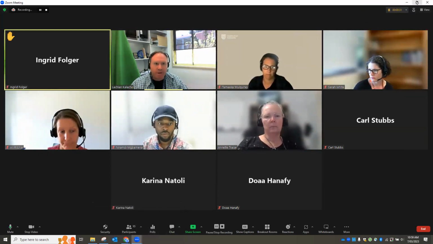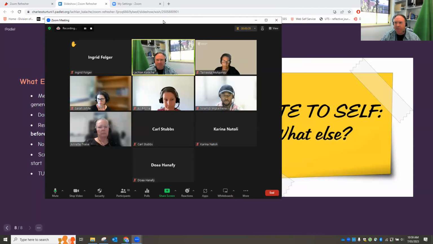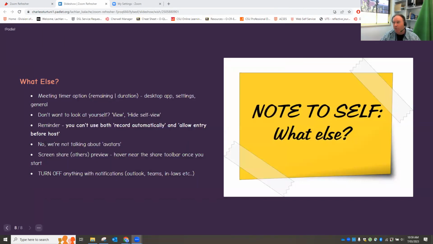All right, what else we got going on? So that's the timer. You can set it for duration or time remaining, and it is an individual setting. So you may like it, not like it, turn it off, turn it on. Participants can also turn it off, based on their own preference.